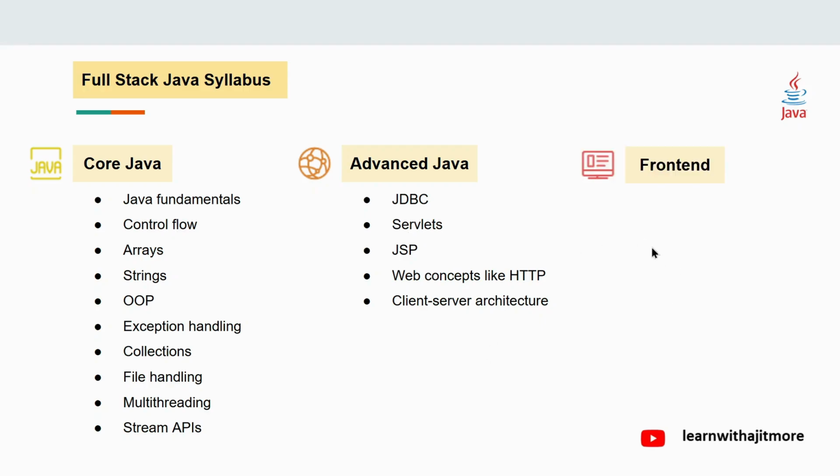Then we will start with the front end part. Some modules will start in parallel also. Like when we are about to finish core Java, maybe we will start with the front end. Here we will be learning HTML, CSS, the UI part. Then we will learn JavaScript, then how to handle the UI part through DOM manipulation. And one front end framework we are going to learn, that is React.js. And through React, how we will be calling Spring services, that also we will learn.